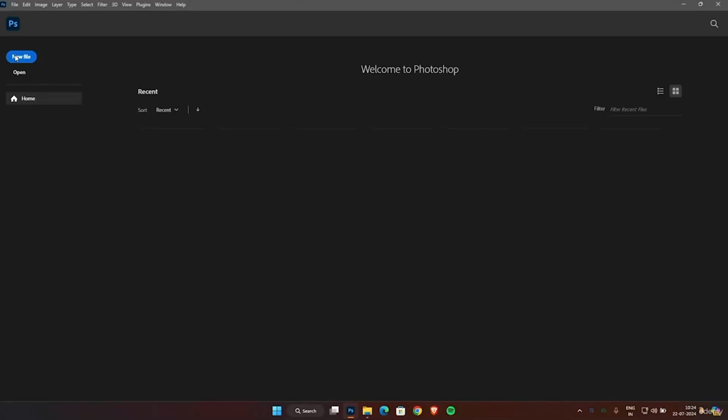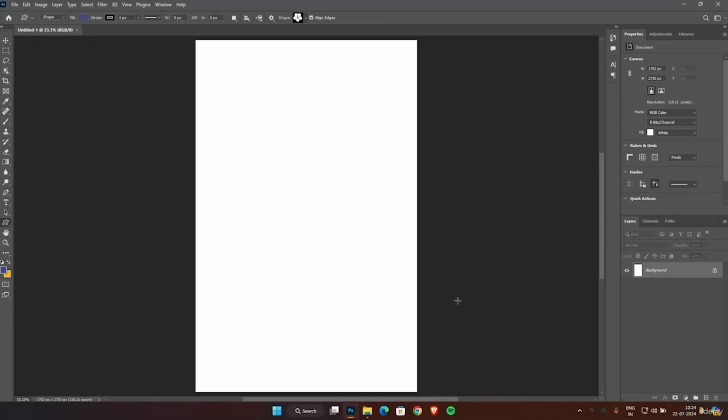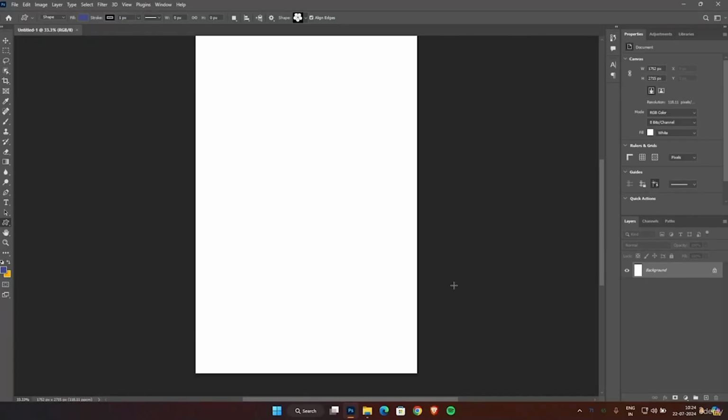First we will click on new file. And here we need to choose the dimension for our project. For now I have chosen a width of 1752 and height of 2715 pixels. After this we will click on create to start our project. So our project is now created and we have a beautiful white page in front of us.